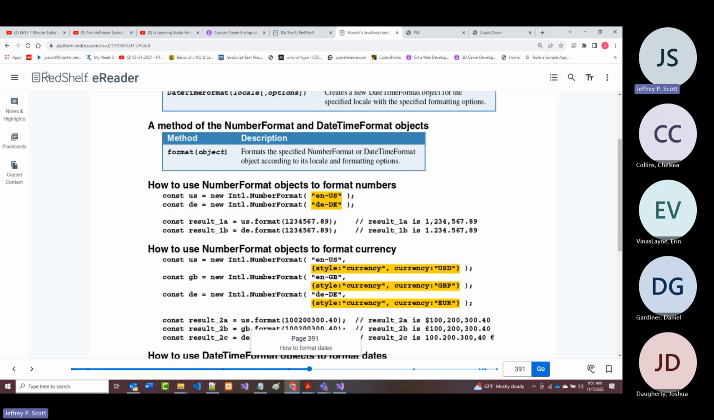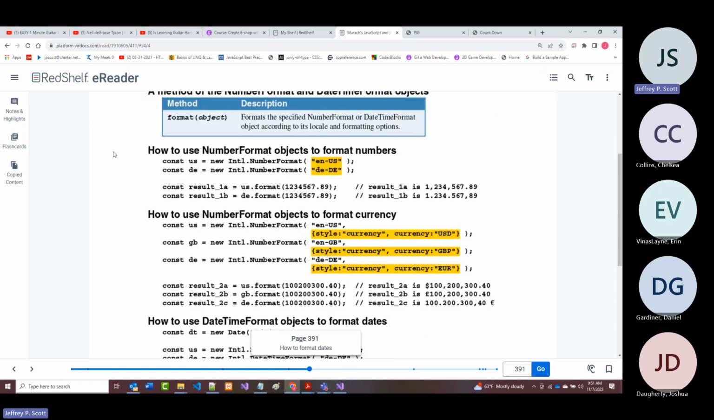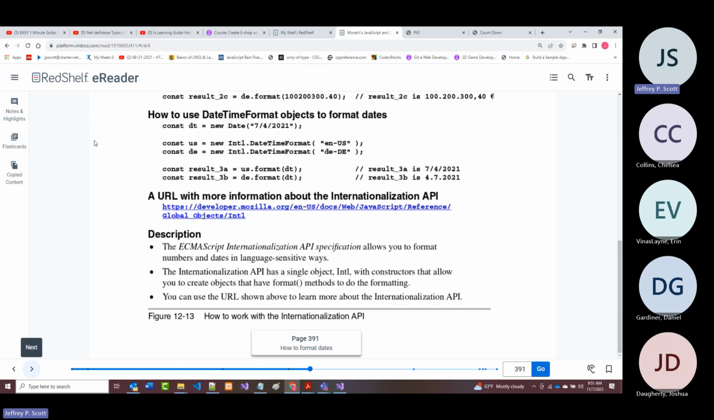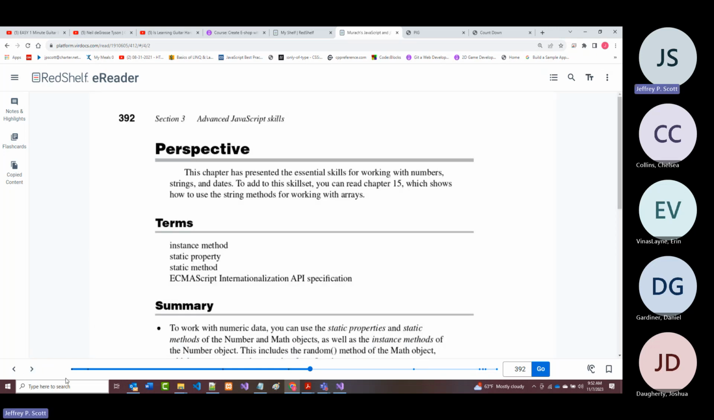So internationalization is important. Many companies have an international footprint, and you've got to make sure that your payment, etc., is all set up correctly for the particular nation or country you're dealing with. As it says, there is an internationalization API spec that allows you to work with this stuff. So that's it for this chapter.